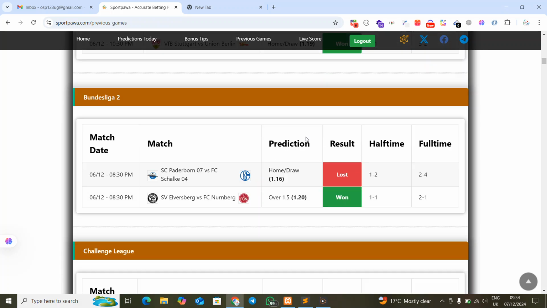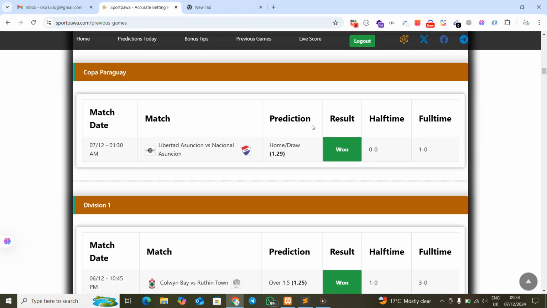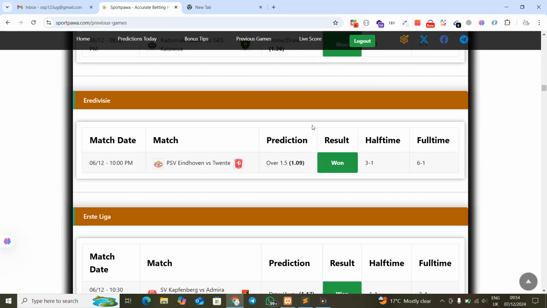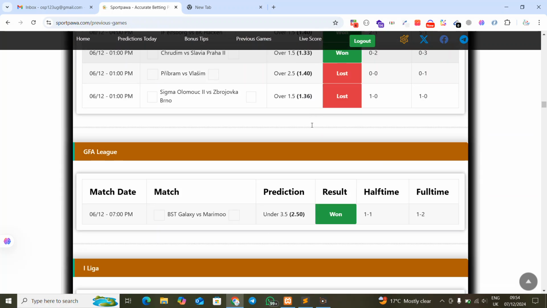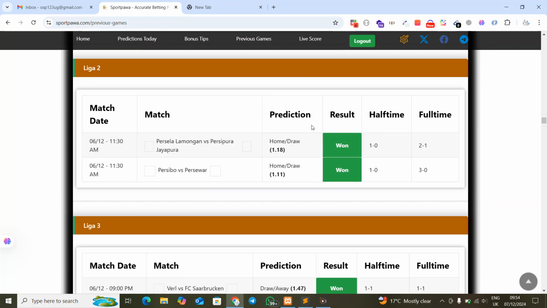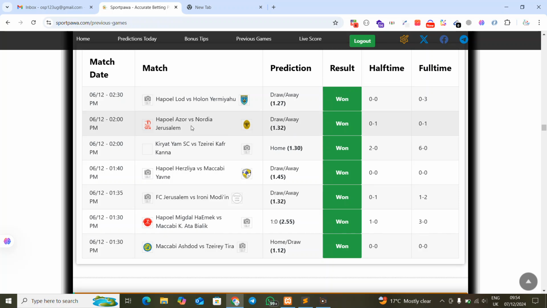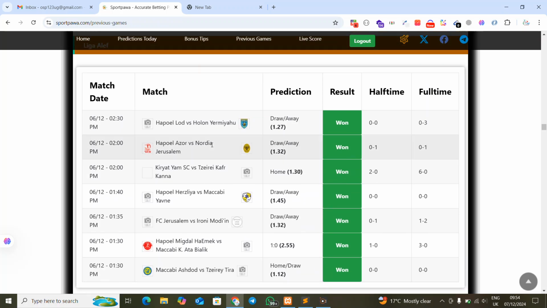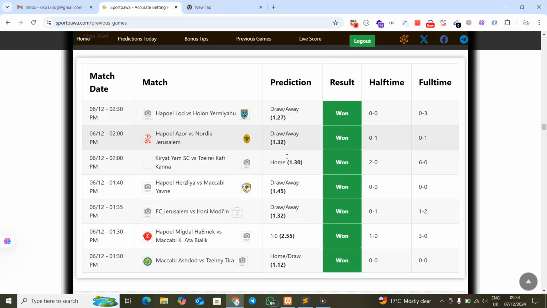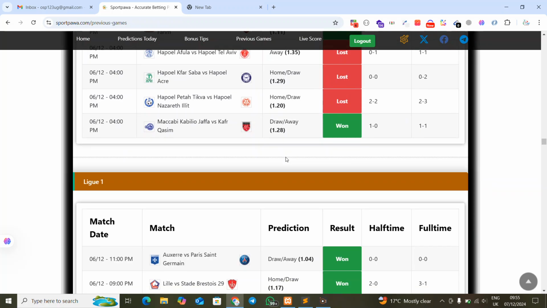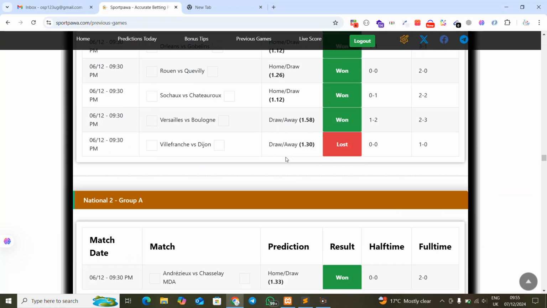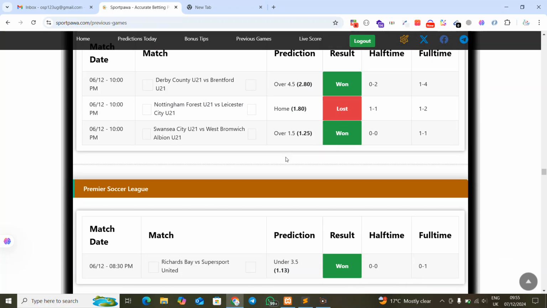Most of the games we win, as you can see. If you look at the wins and losses, the wins are much bigger. Like here, all of these games, we won all of them. This is League Alpha. We won all of those games. So most of the games we won, as you can see. So now, how do you win? How can you win with our predictions?